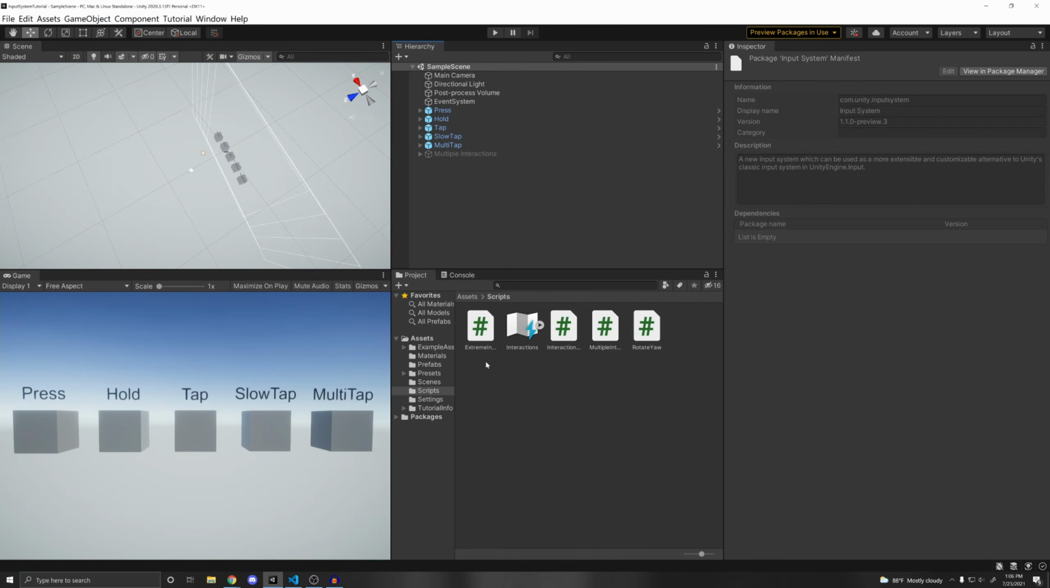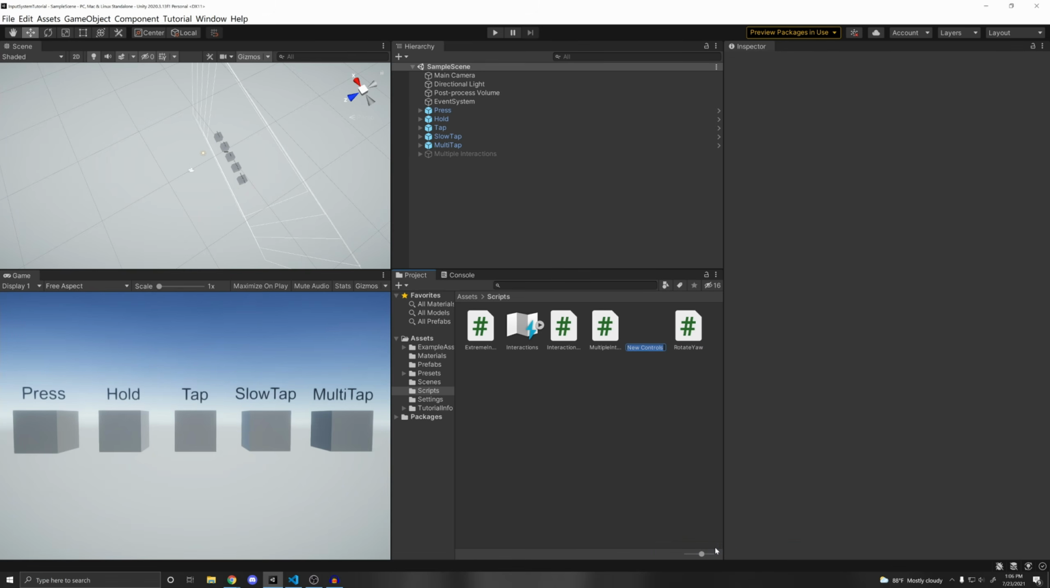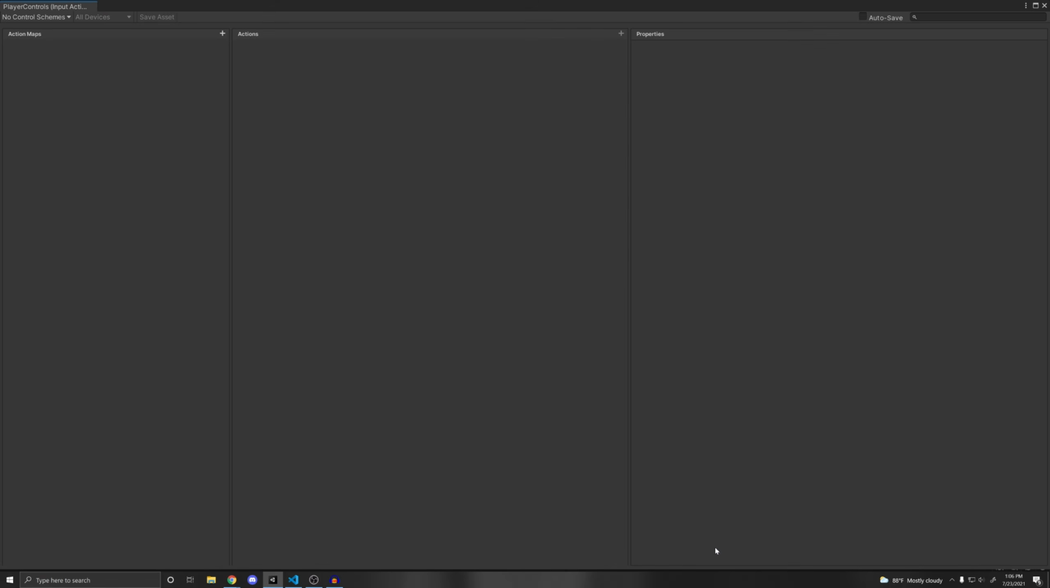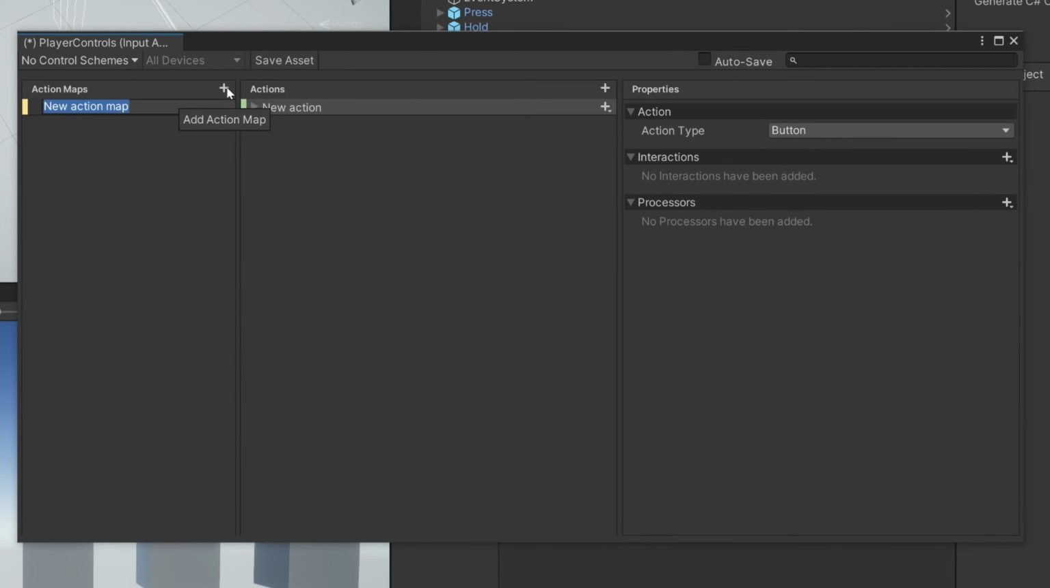So if you're not familiar with the input system, you can right click and create a new input action, and you can name it player controls as an example. And I have a bunch of videos on this if you'd like to check it out, but you want to add in an action map. Let's just call it map, and then an action. So I'm just going to call this a tap action. A map is a set of controls, and our actions are the actual controls.